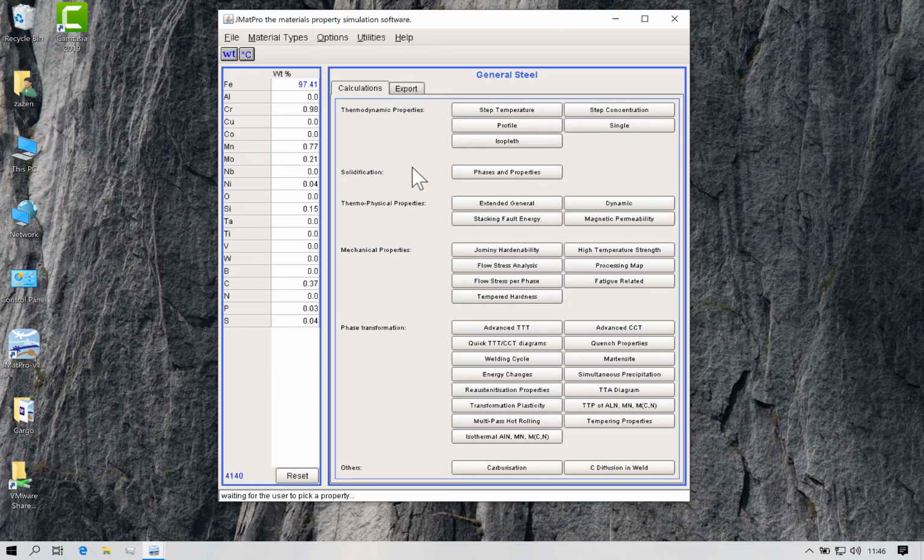You will here find all the calculations possible in JMatPro for the material type selected, and this includes groups like thermodynamic properties, solidification, physical properties, mechanical properties, and phase transformations. Examples of calculations are given in other video presentations, so make sure to check them out.